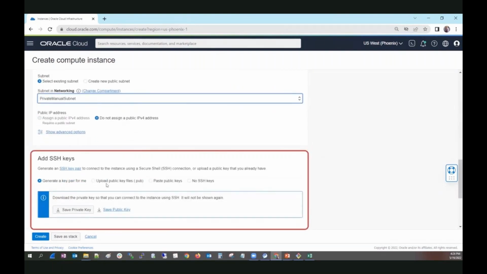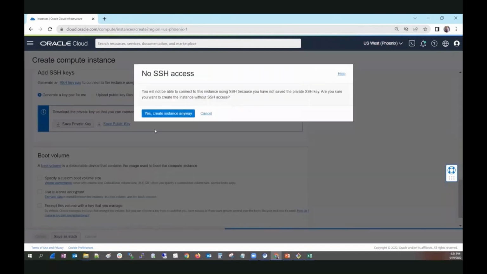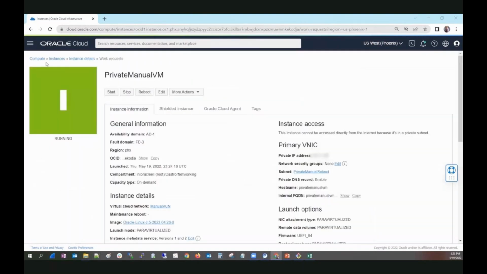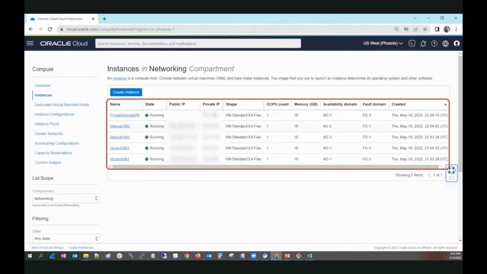And here I'm not going to be adding an SSH key because I'm not going to be accessing it. So I can go ahead and create this instance. And yes, create anyway. I don't need the SSH access to it. So now if I go into my instances, you will notice the difference right away. No public IP because I did not assign one.